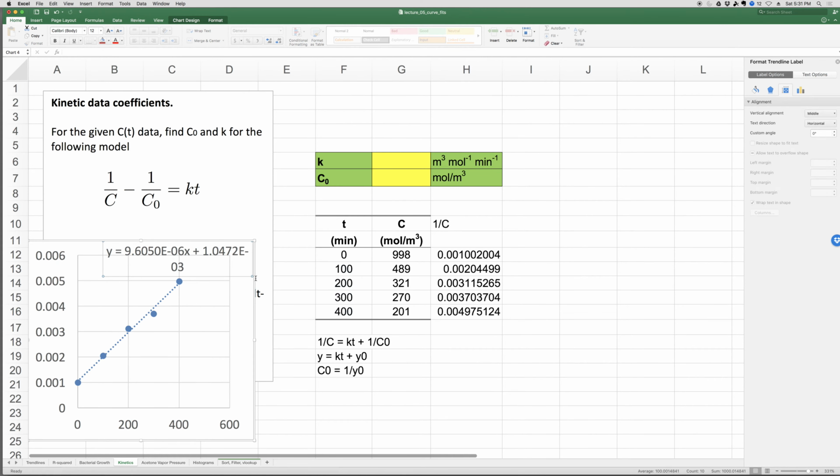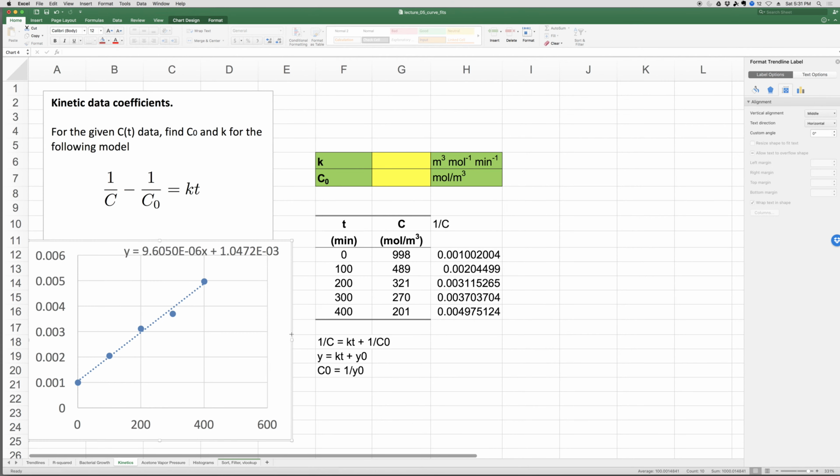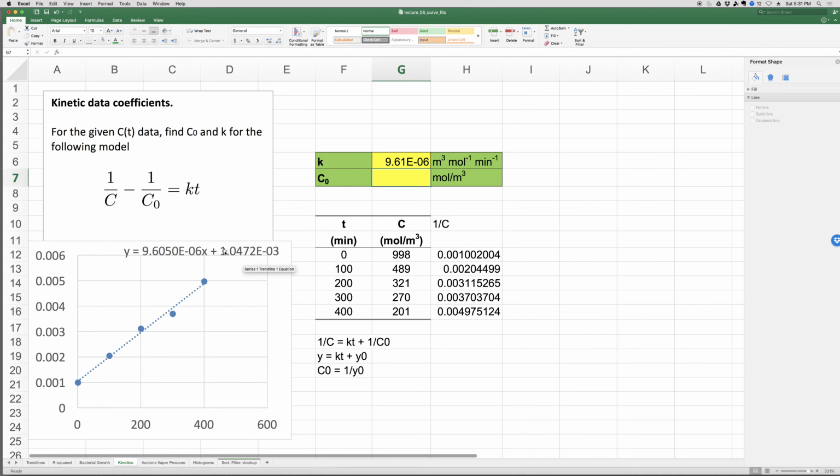And then we have our slope, which is 9.6 e to the minus 6. That will be k. So we can write k as 9.605 e to the minus 6. And c0, well, y0 is 1.0472 e to the minus 3, because that's what we were computing as our intercept. So if we want c0, we just go equals 1 divided by 1.0472 e to the minus 3. We get 954. And that's consistent with the concentration at time 0.